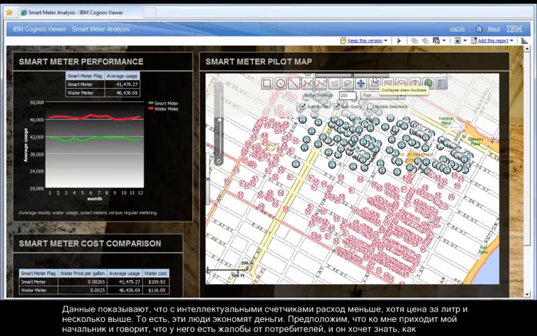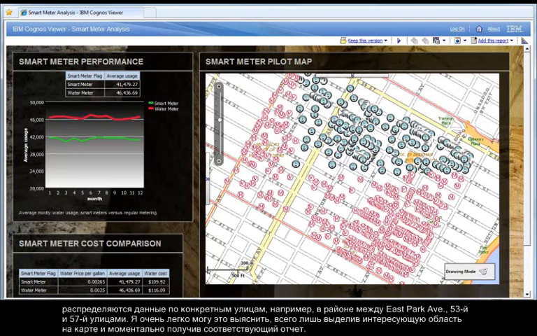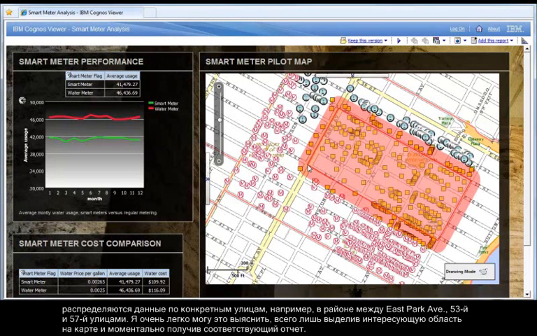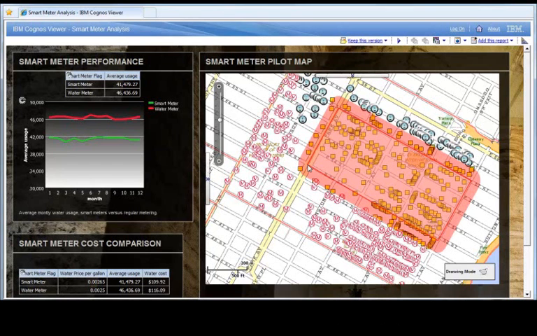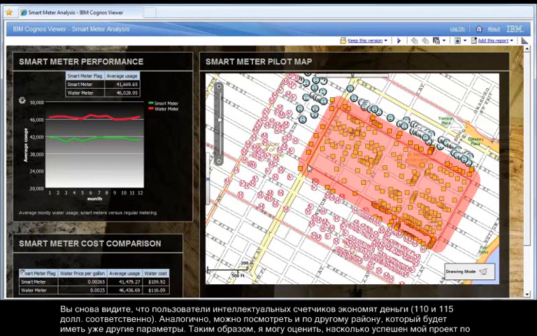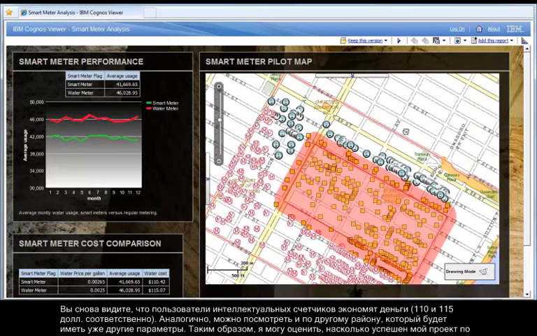Now, suppose my boss comes to me and says, I've got some complaining constituents and I want to see what the numbers are bounded by specific streets. Say, east of Park Avenue between, that looks like 53rd and 57th Street. I can do that very quickly and easily. I can just run this report. Once again, my report will update and I will see exactly what the trend is. So again, you can see the constituents are actually saving money, $115 versus $110 per unit in this region.